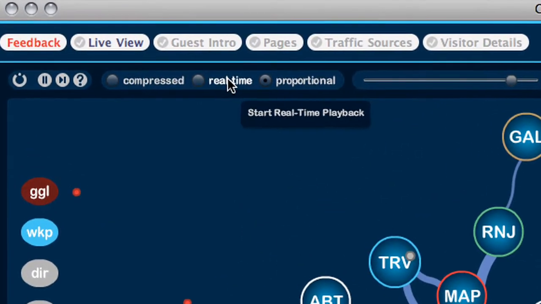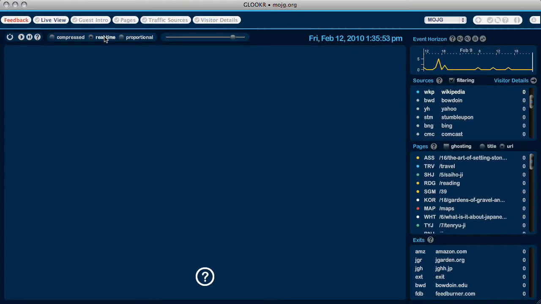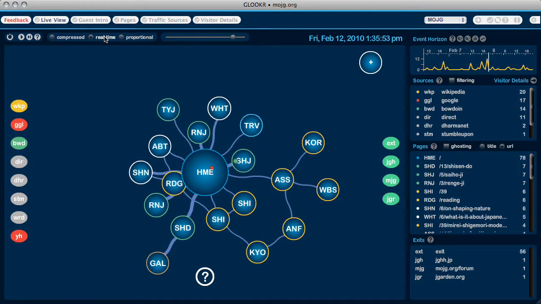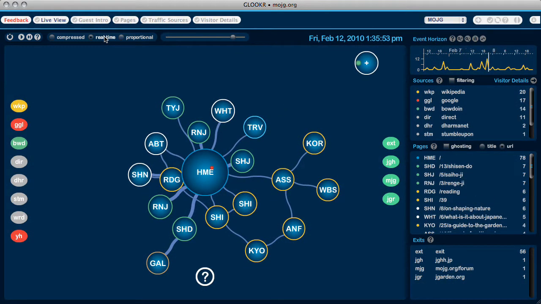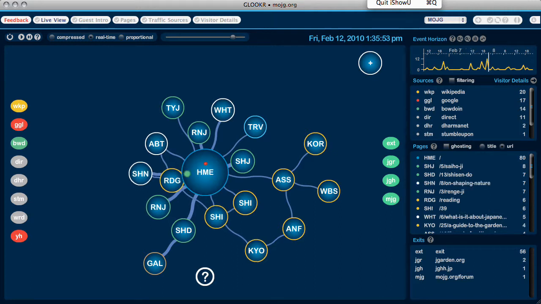Last but not least, there is real-time playback. Real-time playback is great for anyone who wants to monitor their traffic as it happens. I just switched to a different site to show you that. It's a bit slower than the playback we've been looking at so far. Think of it this way. A typical blog with about 10,000 visitors a day will on average get 1 visitor every 8 or 9 seconds. So that's what we're seeing here.